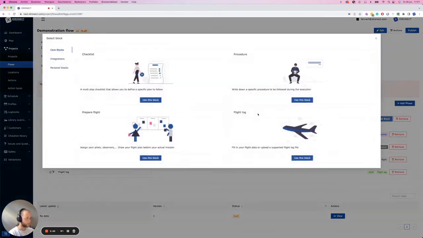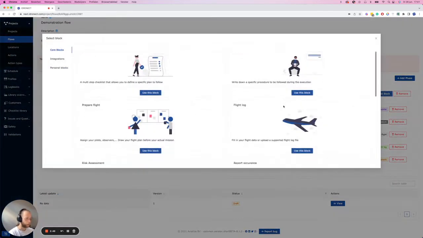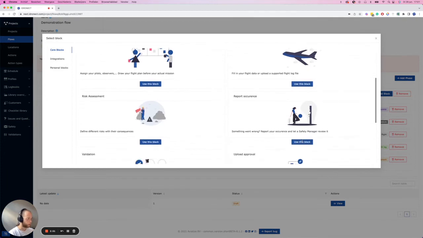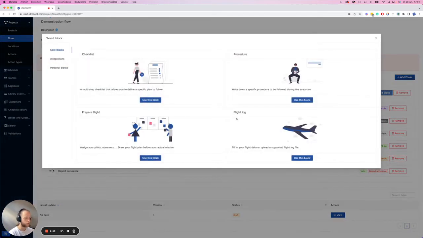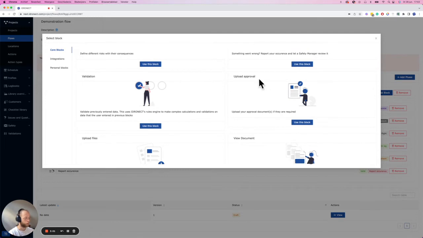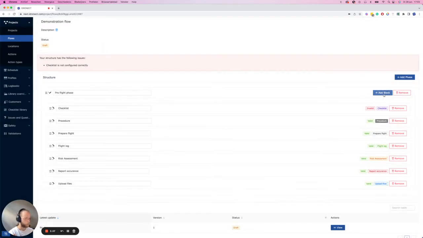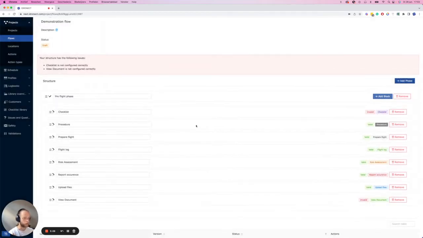So like this, the risk assessment, the flight log we already have, the report occurrence. Validation I will skip. Validation will be an entirely different video, and validation goes hand in hand with approval, so we won't be using those two today. Then upload files and view document.